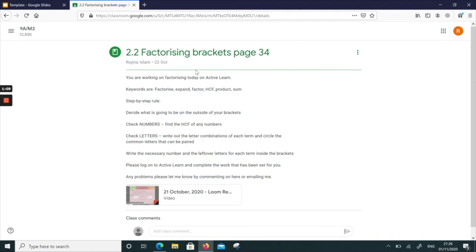So this is one of my lessons we've done on factorising brackets. I've given them a page number of the book that we use. I've given them a PowerPoint to help them, and I've given them the instructions to log into Active Learn to complete the work. I didn't need them to hand anything back to me, so I created a material rather than an assignment.